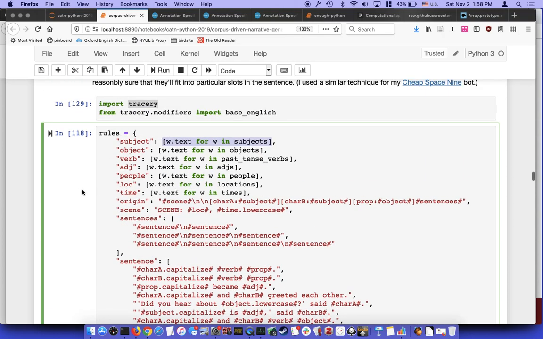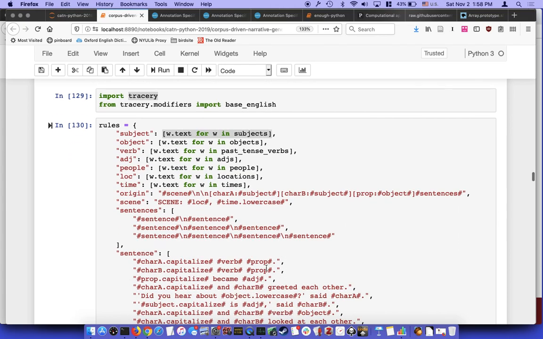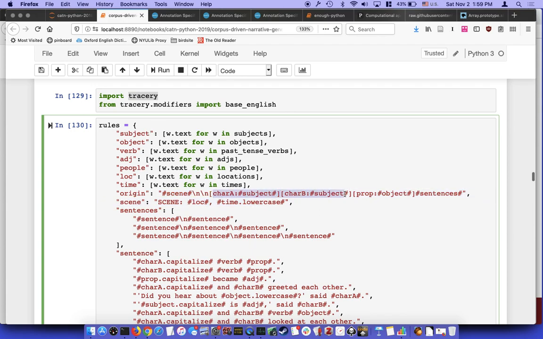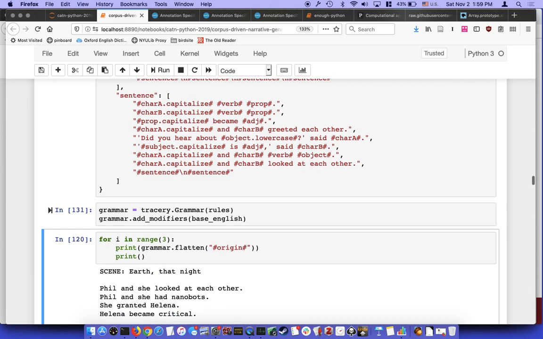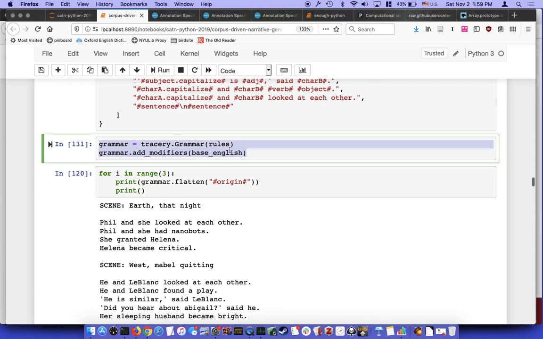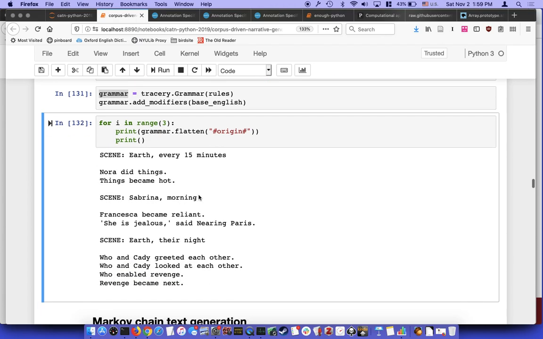I might do a simpler example of this in a second, but I just wanted to create a script that generates new, very short screenplays by essentially making a scene from a location mentioned in these texts, picking character A, character B, some kind of object they're going to interact with, and then a list of sentences. The sentences can be more than one sentence, and then there's a bunch of different sentence patterns. So if you execute that, this is the code that turns those rules into a grammar object that you can do grammar.flatten to generate from.